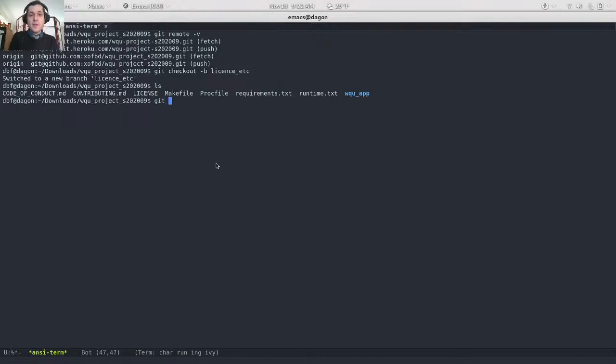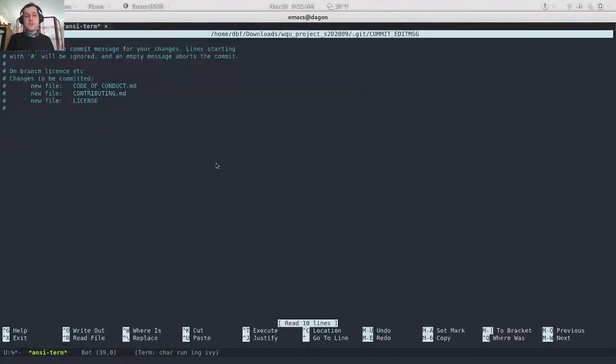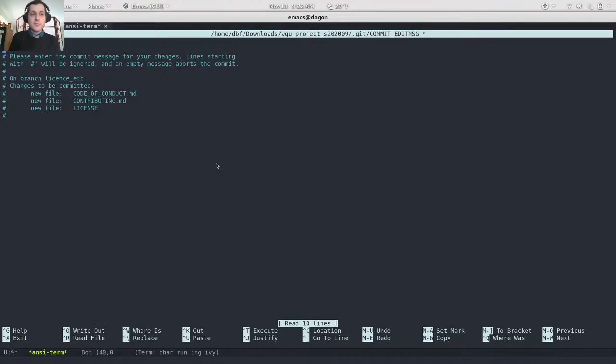So I'm going to go back here to my terminal. I'm going to do git status. I'm going to add these files. I'm going to add code of conduct, contributing, and license. And I'm going to say git commit. If I just do git commit without any options, it opens up a text editor, and I can give a little bit longer description. I can say add required files.